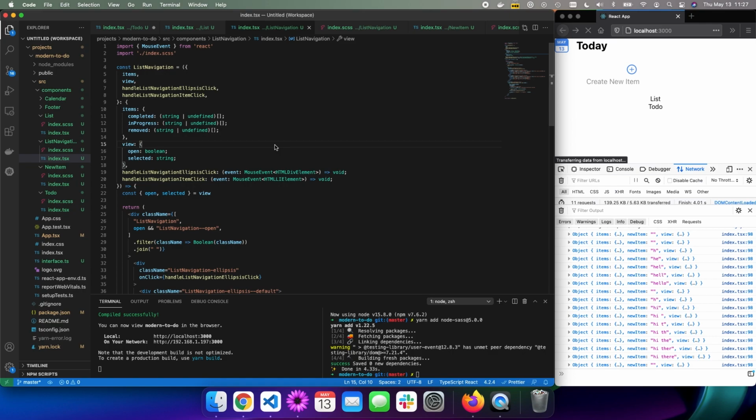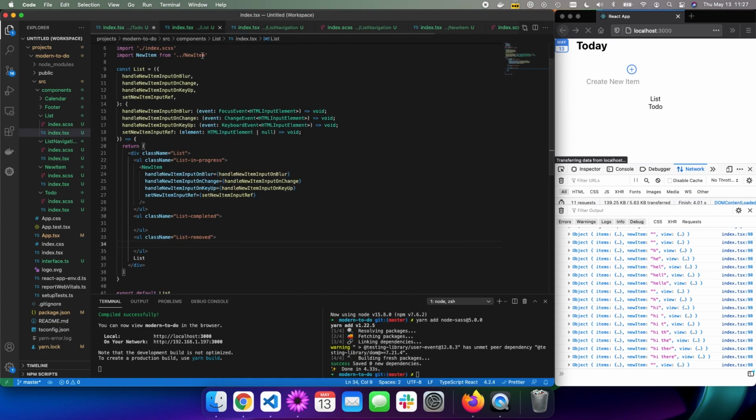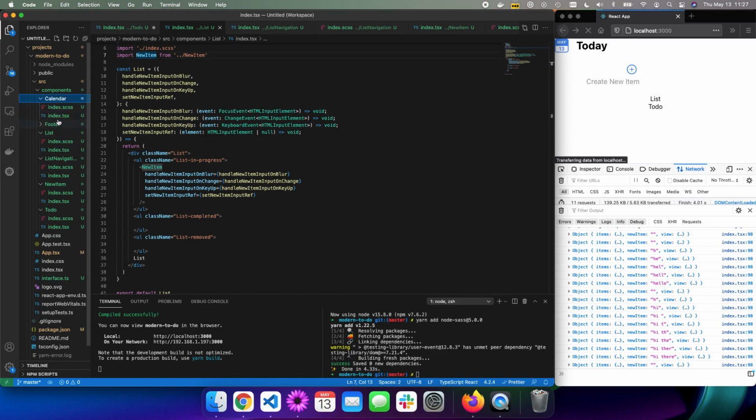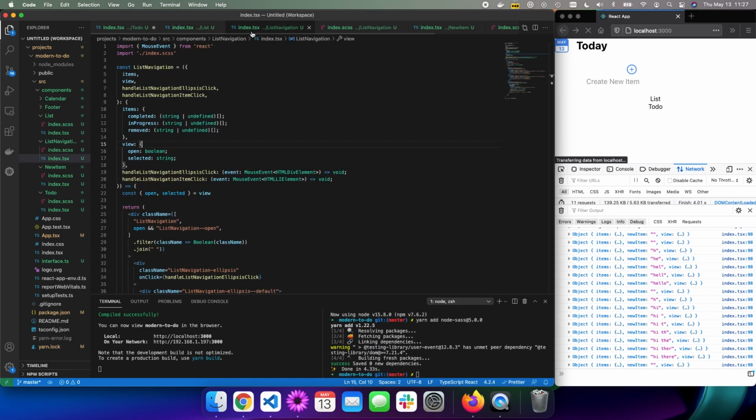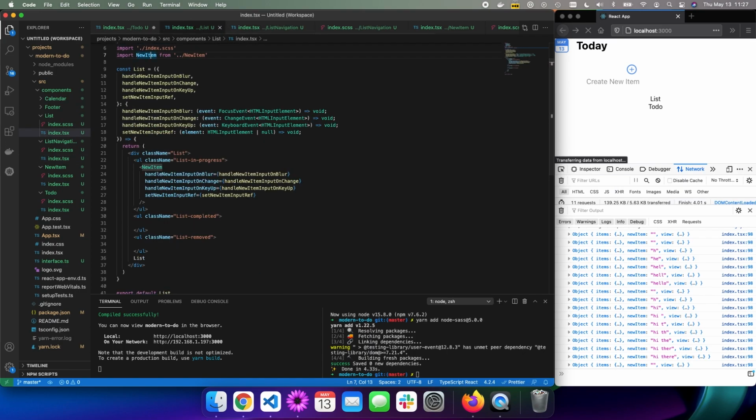Next, we're gonna add list navigation. Actually, we're gonna add it to the to-do component, not to the list component. The only child element that we're gonna add to list will be the new item. The rest, footer, calendar, list, and list navigation, we're all gonna add them to the to-do. So from list, let's start building this component.